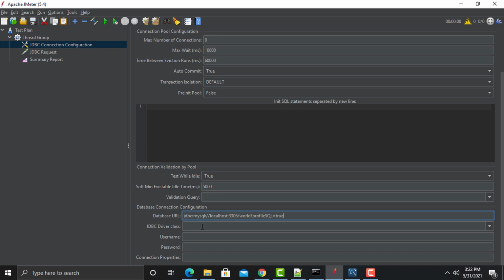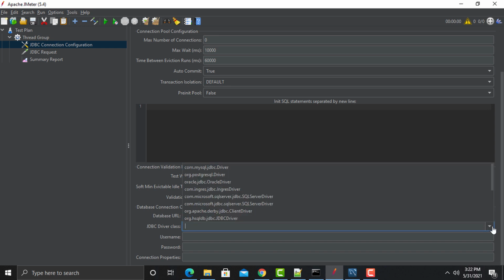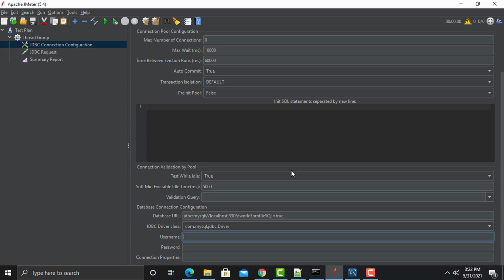Now as I'm using MySQL, I would be selecting a driver which is related to MySQL. So com.mysql.jdbc.Driver. Click on this one. I'm using root as the username and my password here, and this is how you can configure this, right? So we are now ready to connect with my database and execute a query.